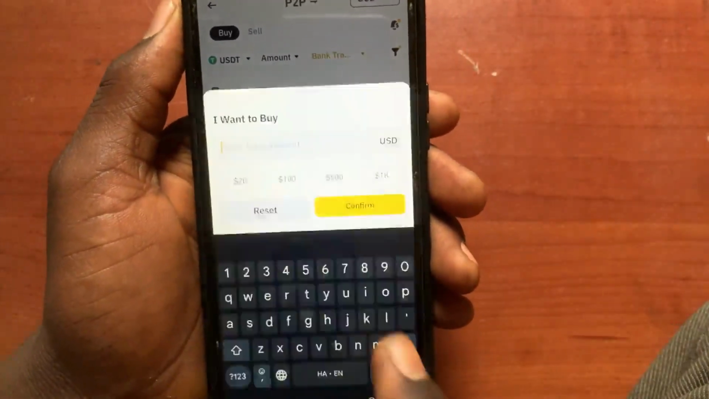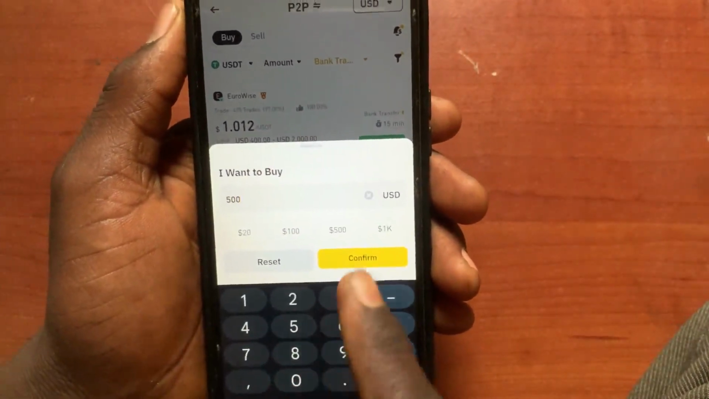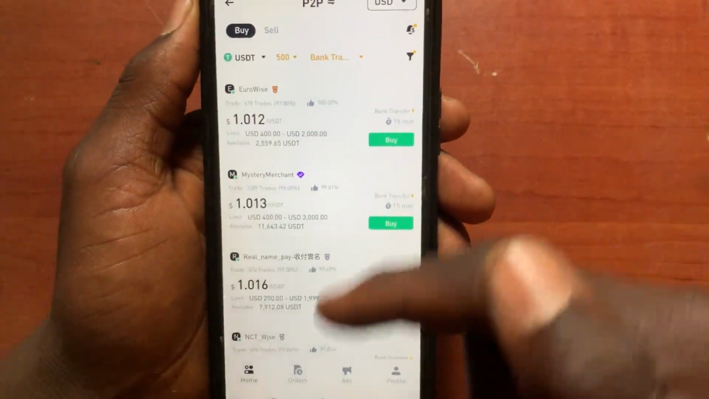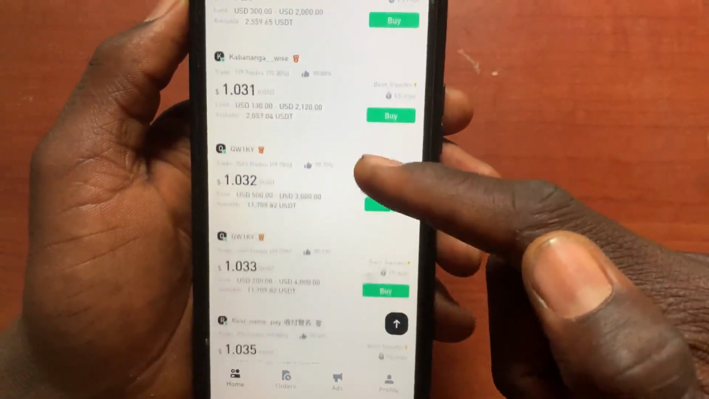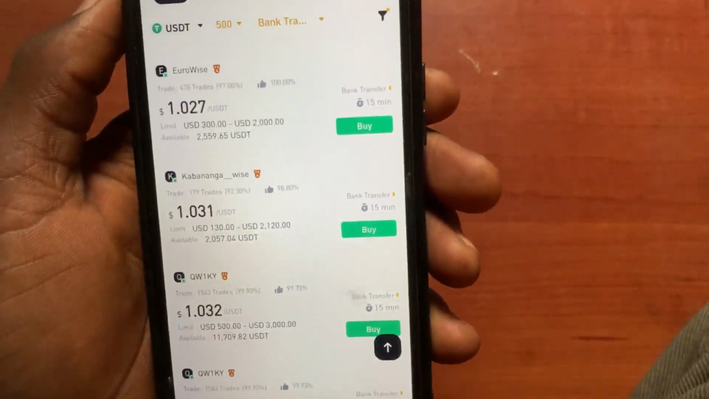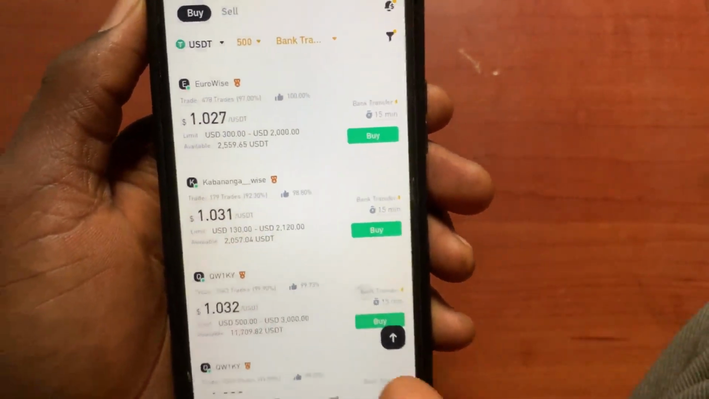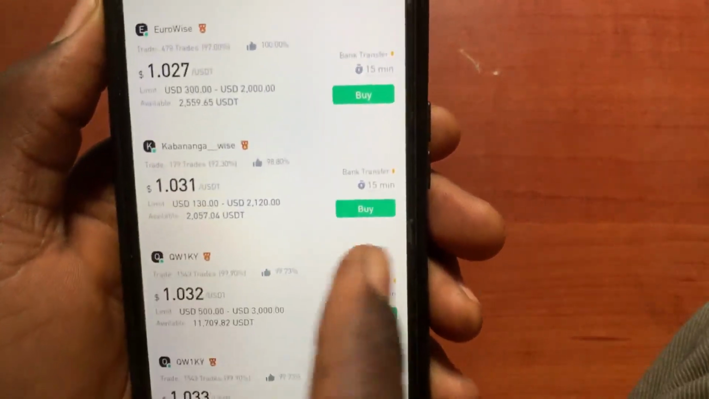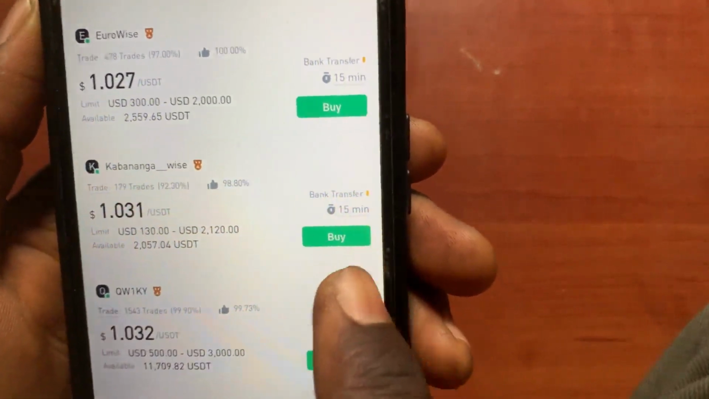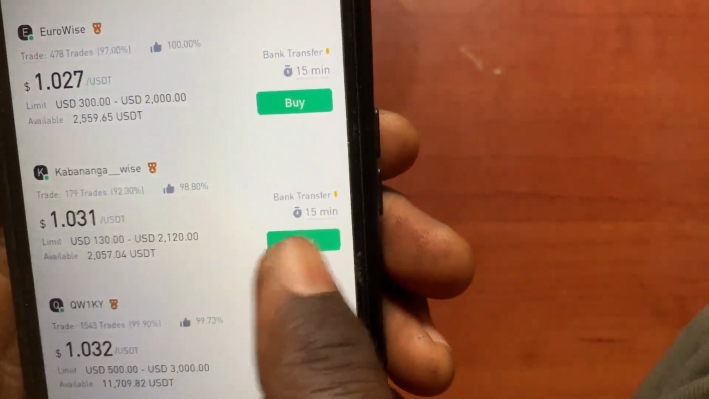Let's say I want to transfer 500 USD to my Binance account. From this option now, you can see different merchants that you can send the USD to, then they will give you USDT in exchange. So for me, let's say I want to transfer it to this person. We say bank transfer. I can transfer the money in just 15 minutes.